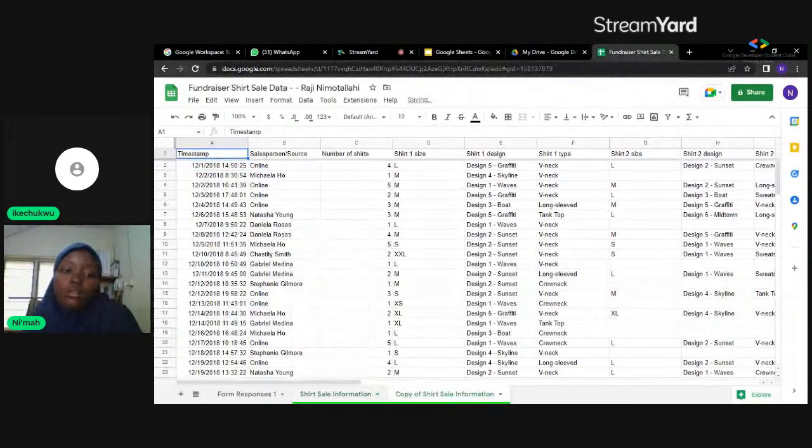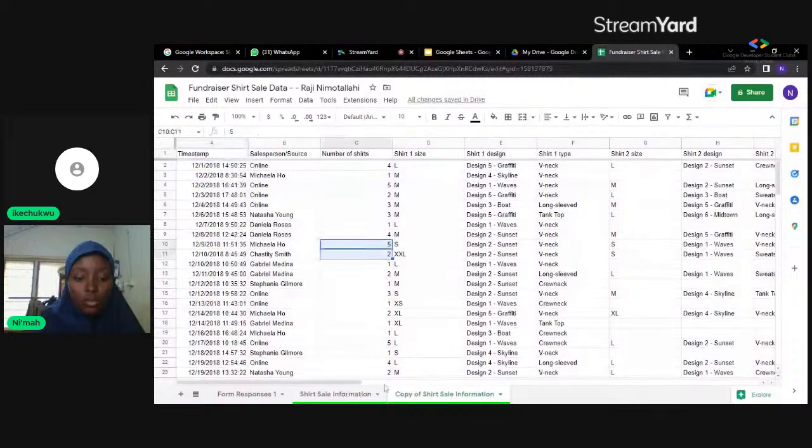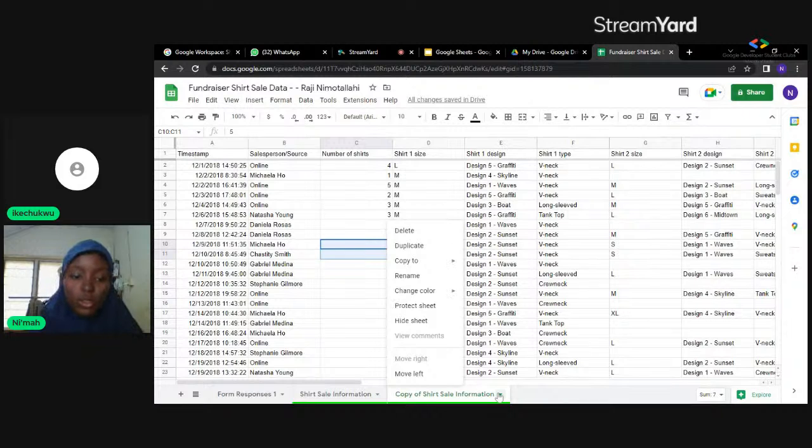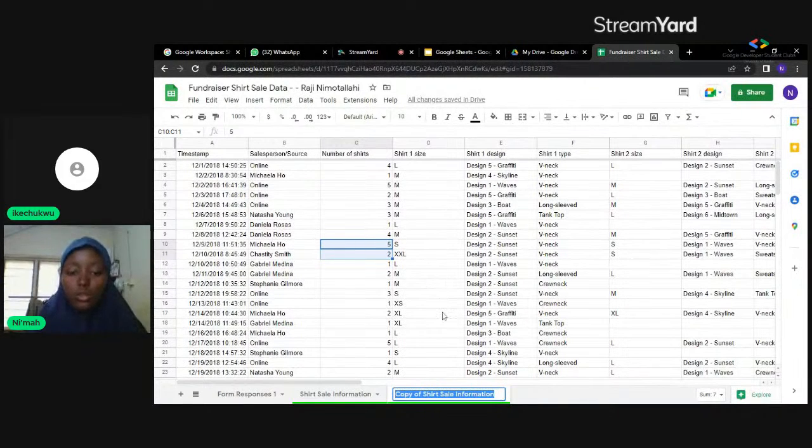Once you duplicate it, it's going to give you a copy. Okay, here it is. Here is the copy of the shared sale information down here. We're just going to rename that so it won't confuse us with the other one. So I'll just change the name to practical.